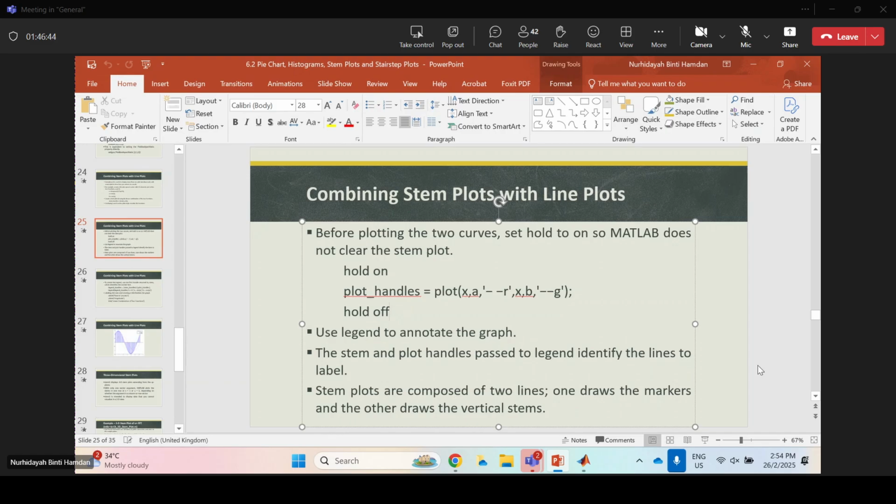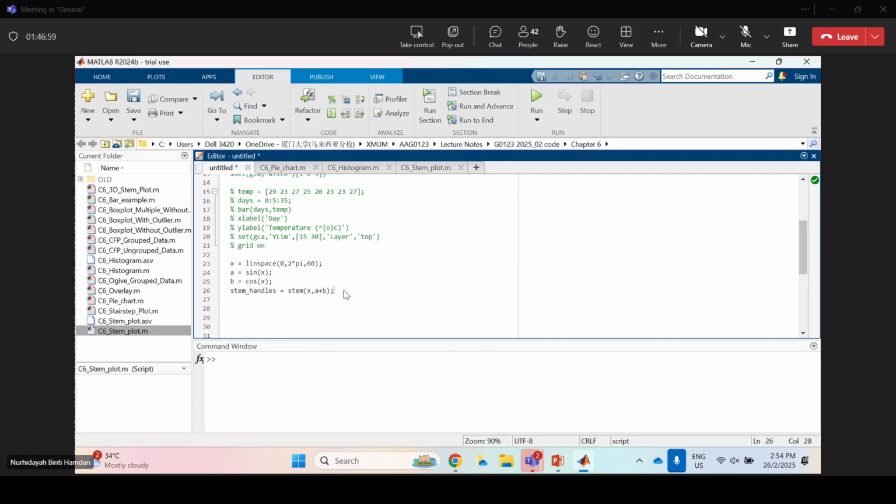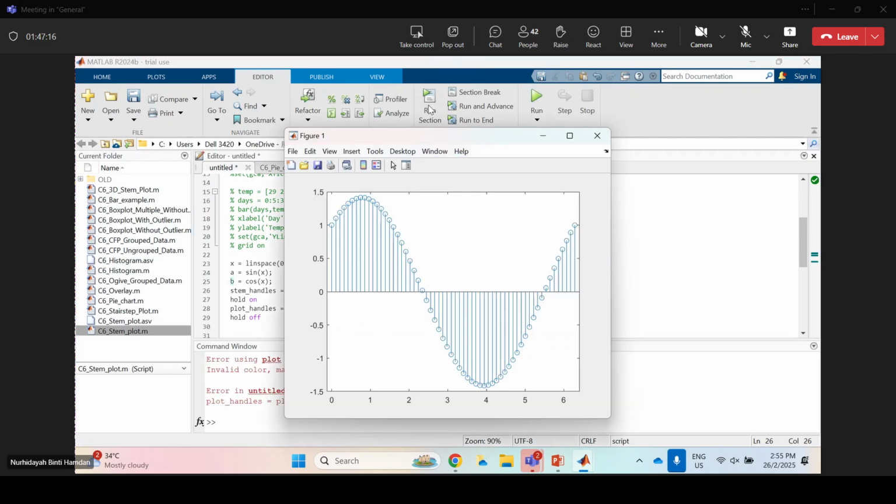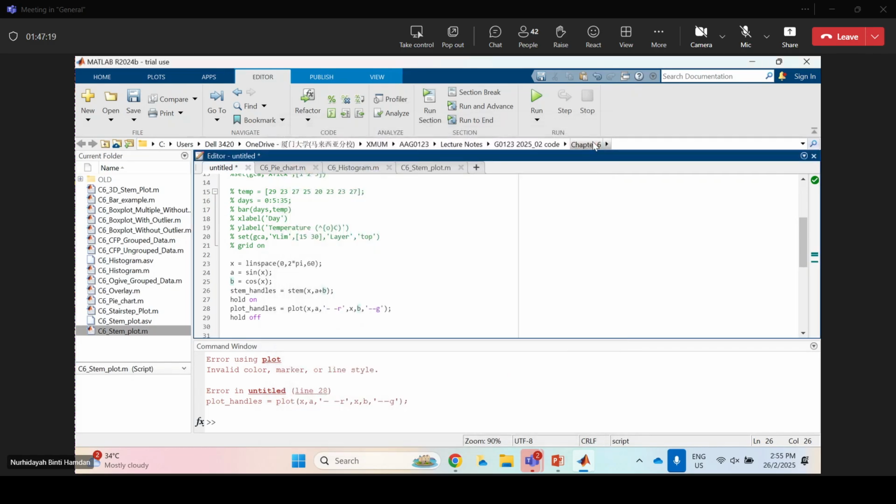Stem plots are composed of two lines. One draws the marker and the other draws the vertical stem. Copy this and put it in MATLAB. So for your stem plot, we use x, a plus b, the value. For plot x, it is sine x, and for plot b, it is cosine x. Yeah, good.